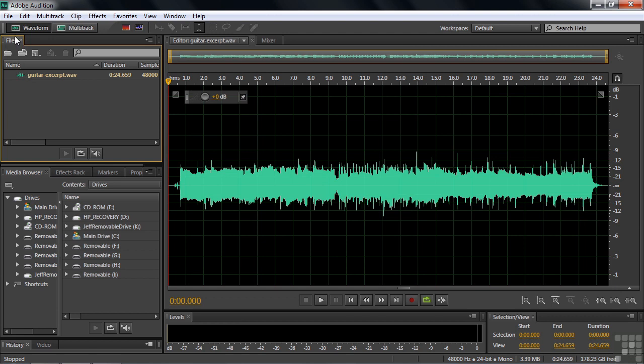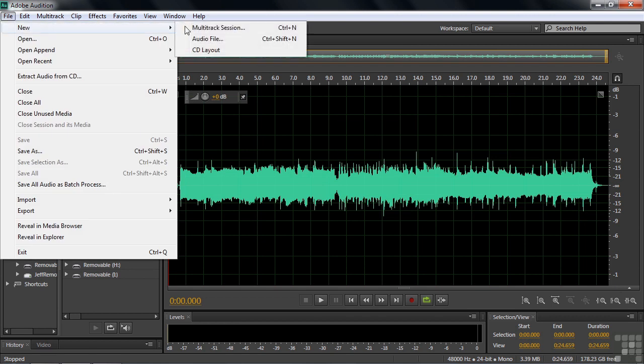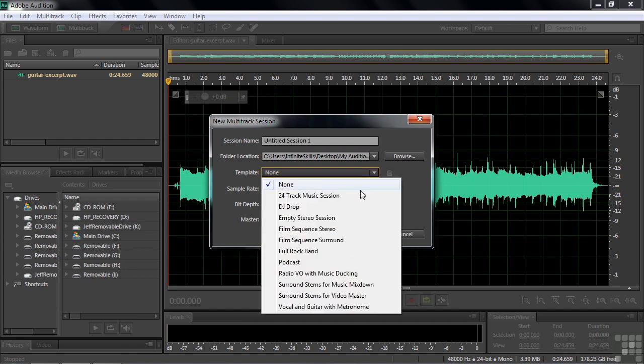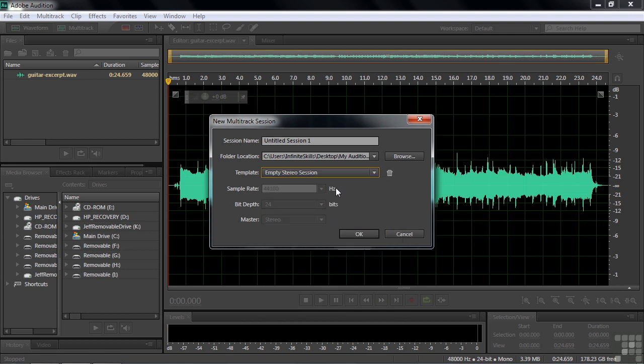To do that, you go File, New, Multi-Track Session. That opens up the New Multi-Track Session dialog box. And I want to start with a simple template. Now we can go with this template called None, which is really the default template, or I can go with the template down here called Empty Stereo Session. Now that one would be better if there weren't a couple of flies in the ointment. The Empty Stereo Session is just a stereo master track, no other tracks.